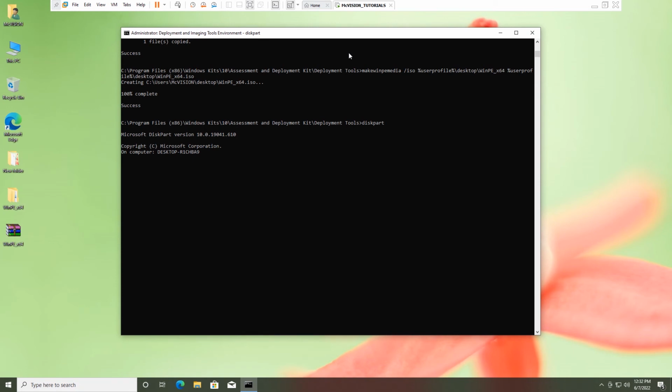Now, type list disk and press enter to list all the available disks in the PC. Type select disk 1 and press enter to select the USB drive.